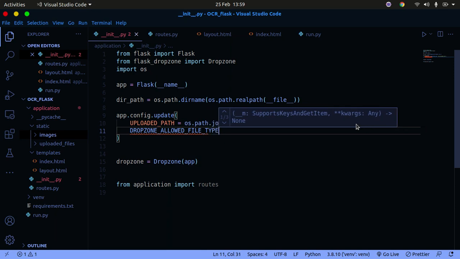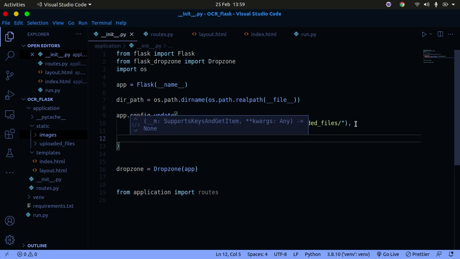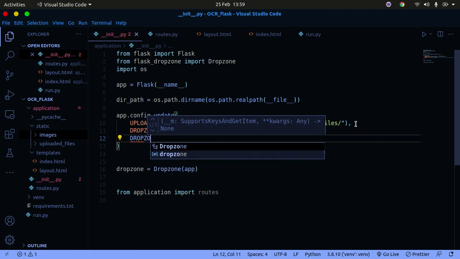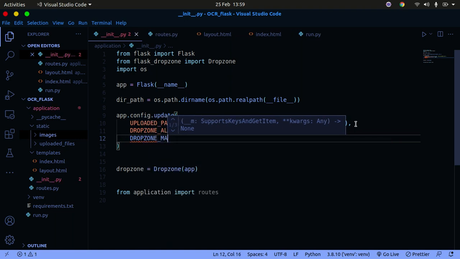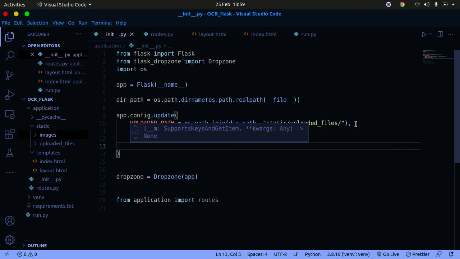Okay, so this is going to be type, and this is going to be the following. So we're going to say allowed file type is going to say image. Okay, image files. So it's going to allow image files, and then you can also say dropzone underscore max underscore file underscore size. So max file size, let's say 3. We can also say dropzone max files, and we can say that to be 1.